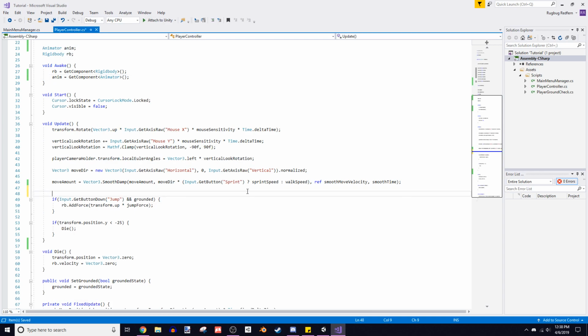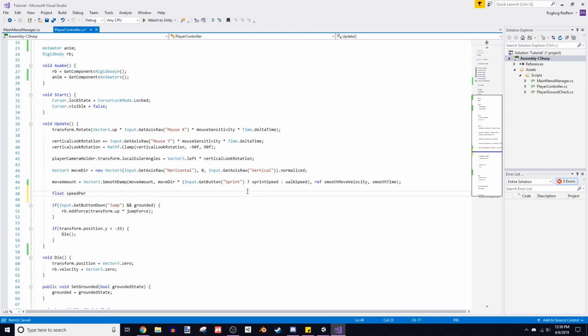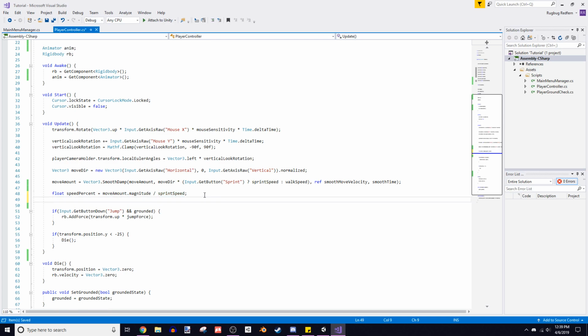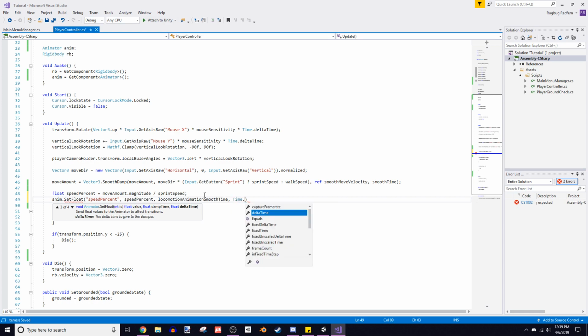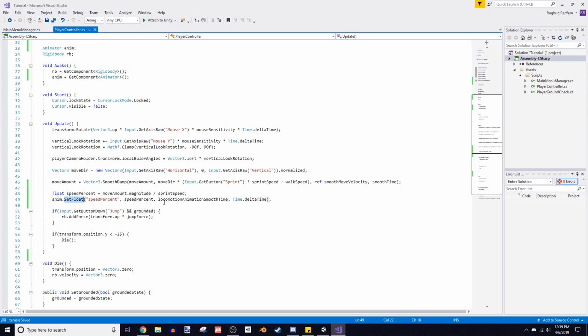So down here, I'm going to make new float speedPercent equals moveAmount.magnitude divided by sprintSpeed. And this will give us a percentage between 0 and 1 of our current move speed out of our sprint speed. So if we're not moving at all, it'll return 0, and if we're sprinting at full speed, it will return 1. And now we're going to do anim.SetFloat speedPercent, locomotionAnimationSmoothTime, and then we'll also have to pass in Time.deltaTime in here because that function requires it if we're going to have smoothing.